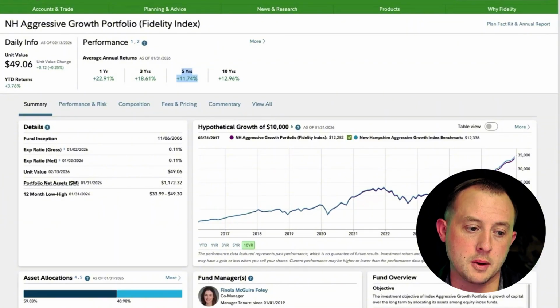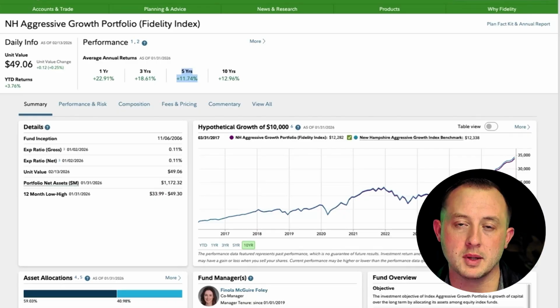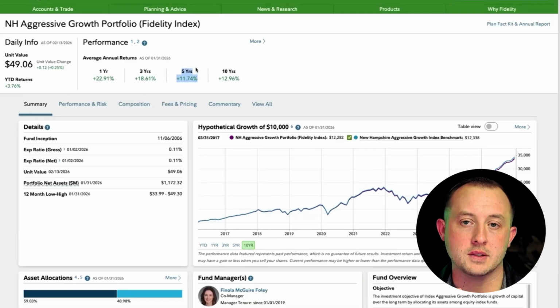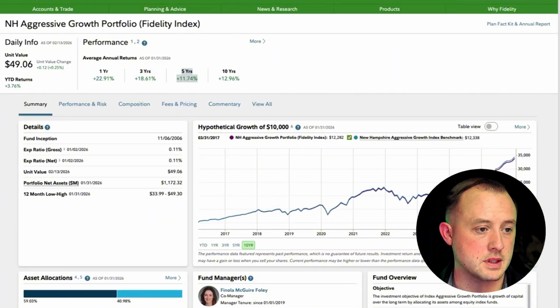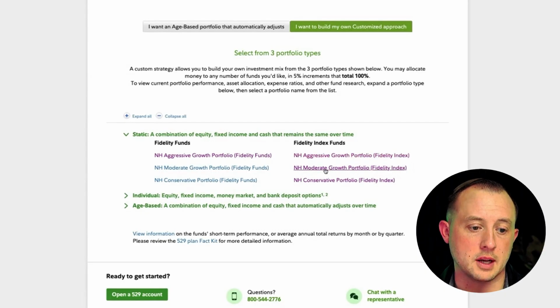Me personally, I would go more to the customized option here with more index style funds, just less expense ratio, something that I can control and flip back and forth with as my child gets a little older. I might go to moderate and then more conservative style investing. So if we were to go here, let's check out the moderate growth portfolio.